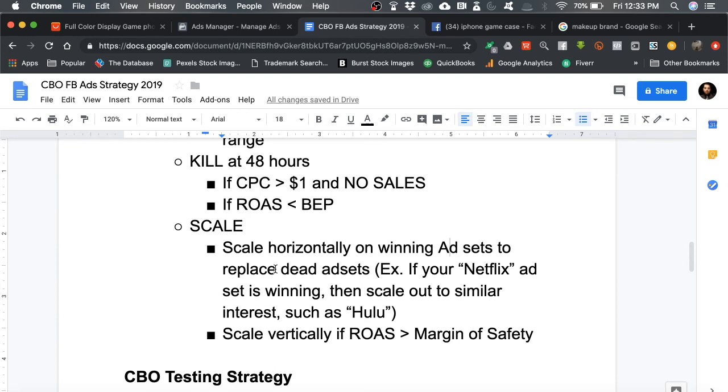If you're scaling horizontally, you're going to take the winning assets. So let's say 4 out of 10 are winning assets, and let's say one of those assets is Netflix, right? So you're going to scale out to similar interests. Just for the sake of example, an interest very similar to Netflix would be Hulu. So you would want to test Hulu because you got success with Netflix and Hulu is another streaming service. So it's very similar, so why not, right? And scaling vertically simply means just raising the budget.